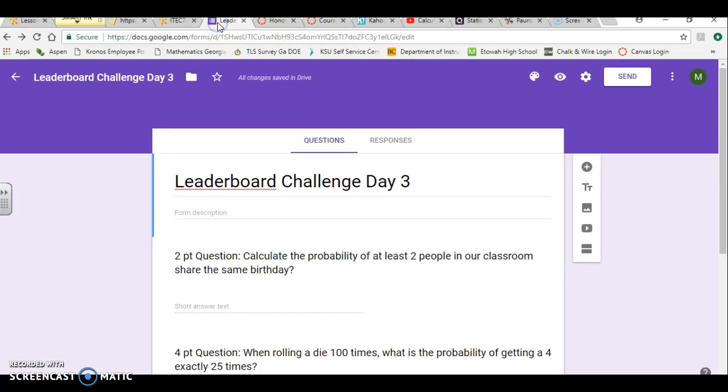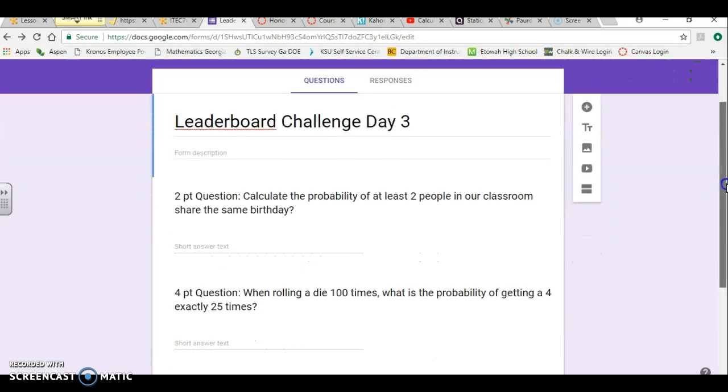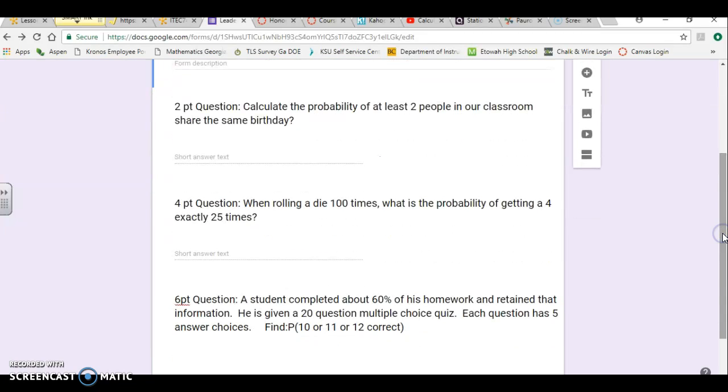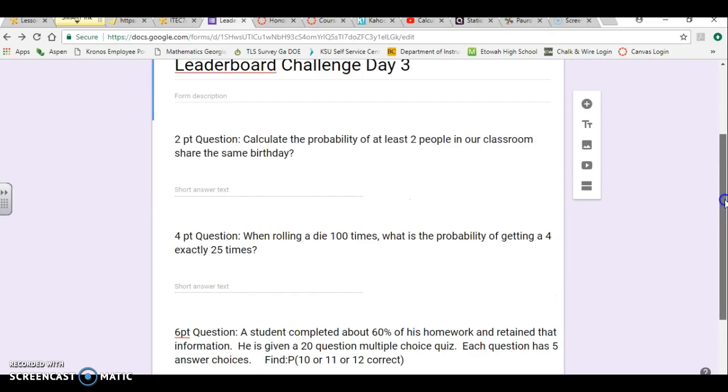This is an example of one day of the Leaderboard Challenge. And they have a selection between a 2-point, a 4-point, and a 6-point question. They have to do at least one. So if they don't feel that comfortable with the material, they do the 2-point question. And if they feel really comfortable, they can try the 6-point, which is actually kind of a preview of the next day, but still doable. So they do this through Google Forms.